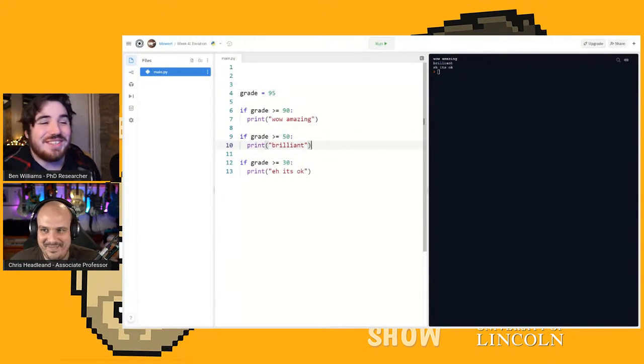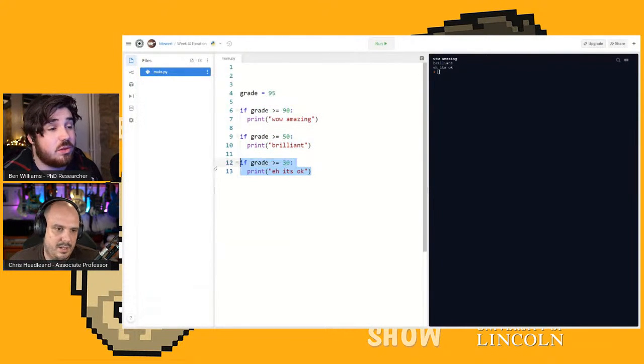So yeah, if we were making this software for a grading system, it would be pretty useless because it spits out everything. Like if you get 90, it's going to trigger this one because all of these conditions we talked about are true. If you go through that, 95 is more than 50, 95 is more than 30. So as you can see, it's going to run all of these, right?